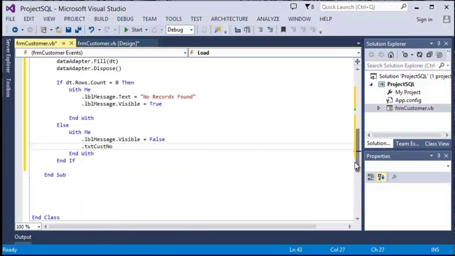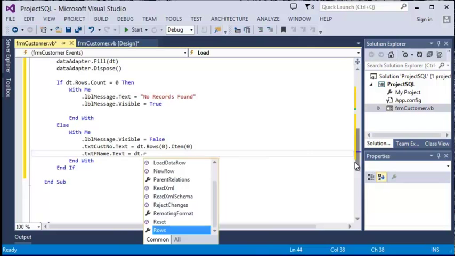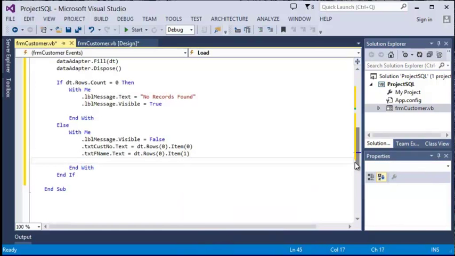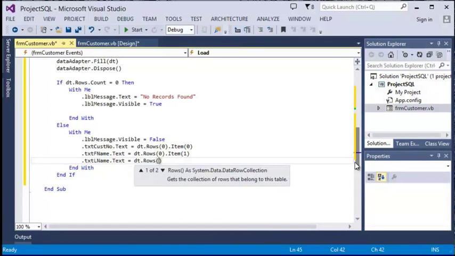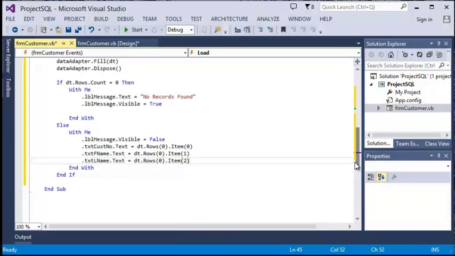So .txtCusNo.Text equals DT, the data table, Rows(0), and remember, this is going to be the first row because indexing starts at 0. The count starts at 1, but indexing starts at 0. Item, and I want the first field, which also is 0. Then .txtFName.Text equals DT.Rows(0).Item(1), and then .txtLName.Text equals DT.Rows(0).Item(2). Very, very good. That is everything we need.